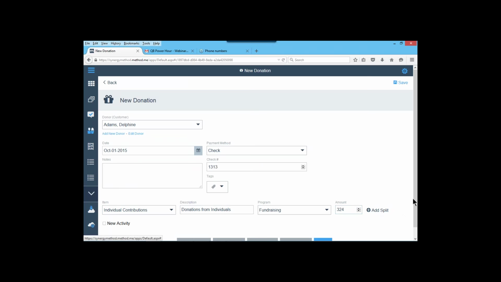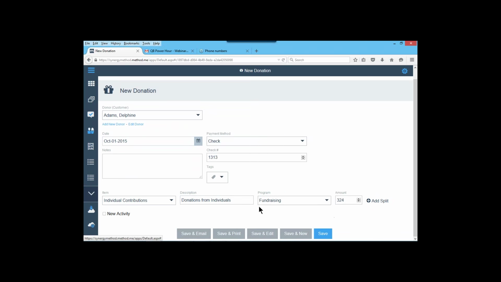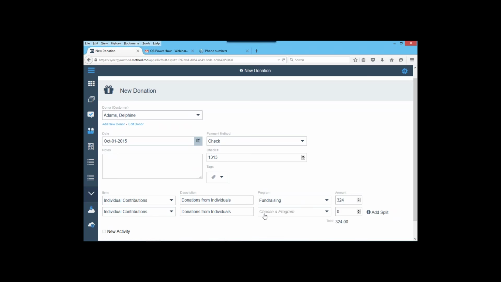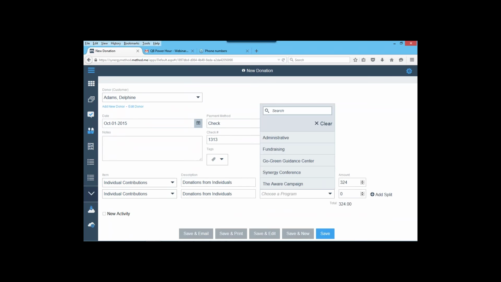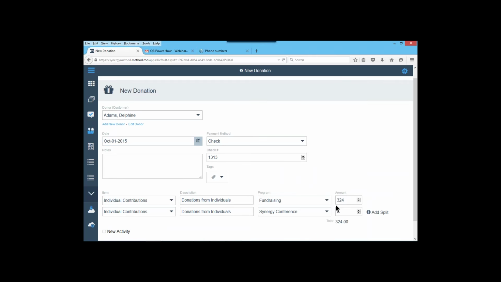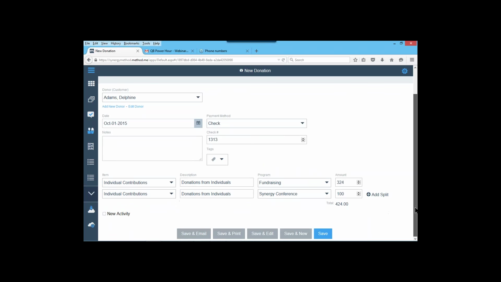All right. So now if you want to split it between different programs, you can push Add Split, and we can split it. Okay. So I'll say that the donation was a little bit more, and this way I can split it. You can see how churches could split it between different funds. Okay, now it's $424. So this is very much like entering a sales receipt, and indeed, that's what this form is going to move to. It's going to move to a sales receipt.